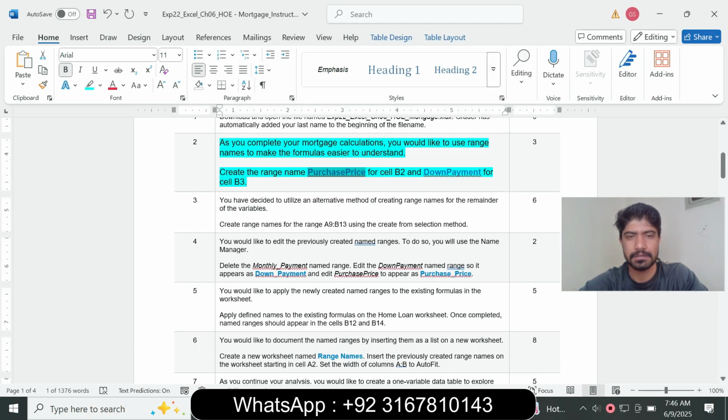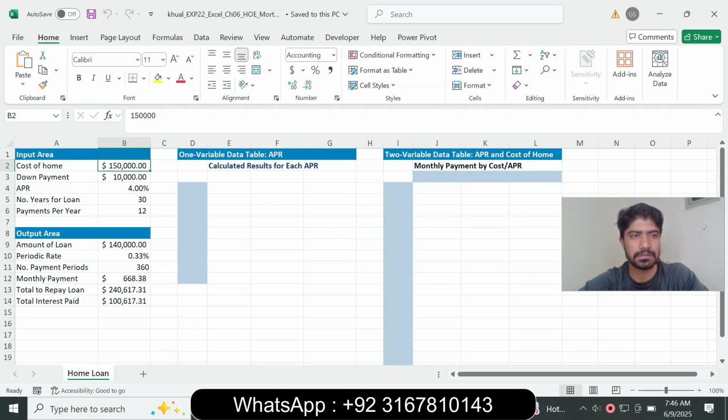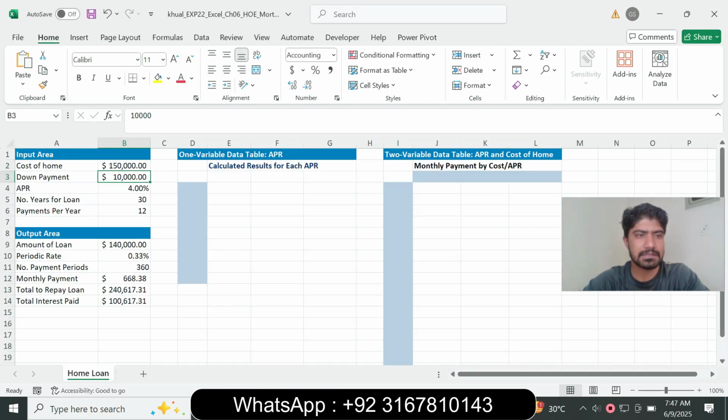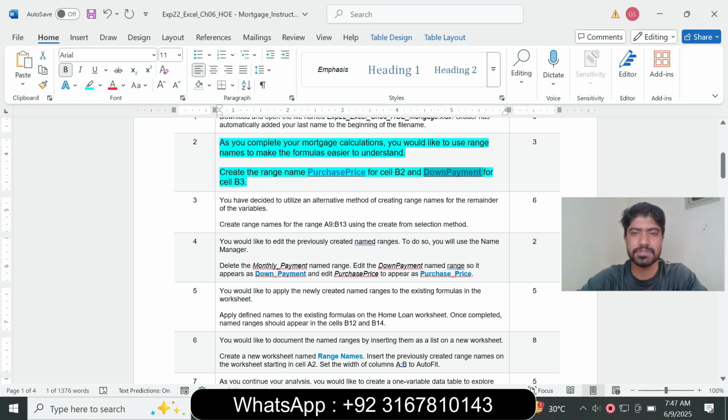Select cell B2 and create the range name, then press Enter. Next is the down payment for cell B3. So copy the name, select cell B3, paste the name, and press Enter. So question number 2 is complete.